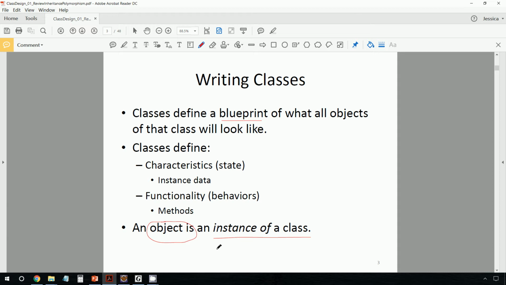Now, classes contain instance data and methods. So our instance data describe the characteristics, or sometimes it's called the state of our objects. So these are basically the things that describe an object. If you were to think about this object in your mind, how would you describe it? What are the characteristics of that object? All of those things are listed as instance data variables in our class.